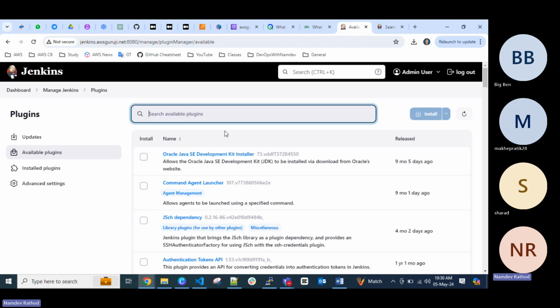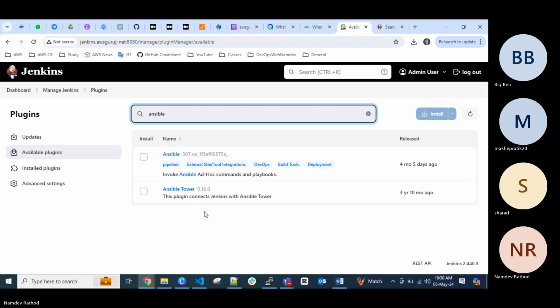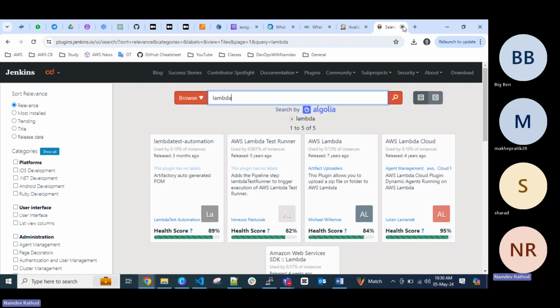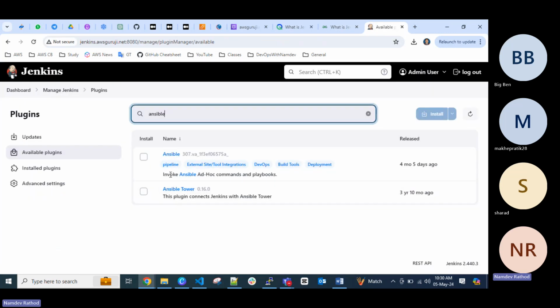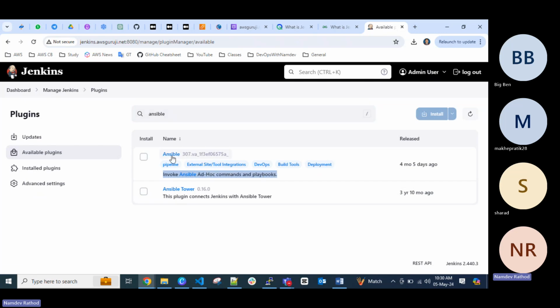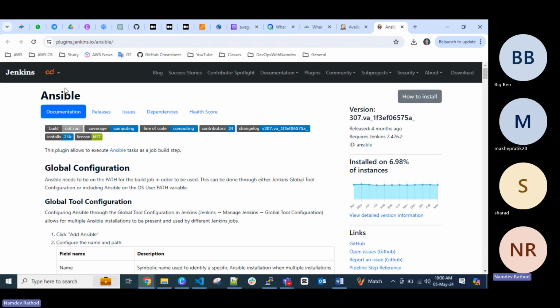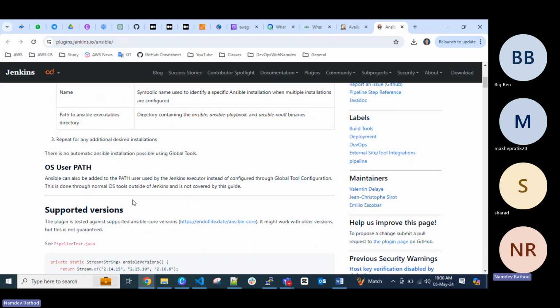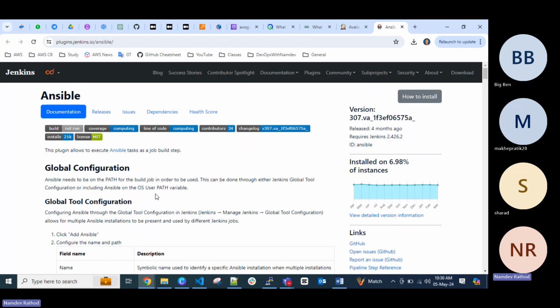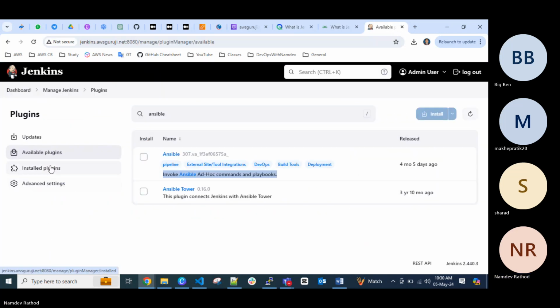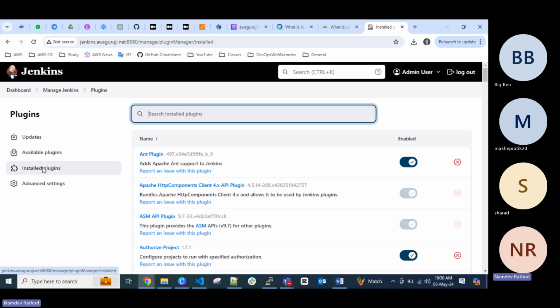Available plugins. If I search Ansible here, see, we get the result. Same thing here as well: Ansible Tower and Ansible. You can see this kind of description here. If you want more details, we can select this and we will get more idea of the use case of the plugin. By this we can decide which plugins we need to select. If you have installed any wrong plugin by mistake, you can definitely delete it as well. Just go to installed plugins, search for it, and remove it from here.